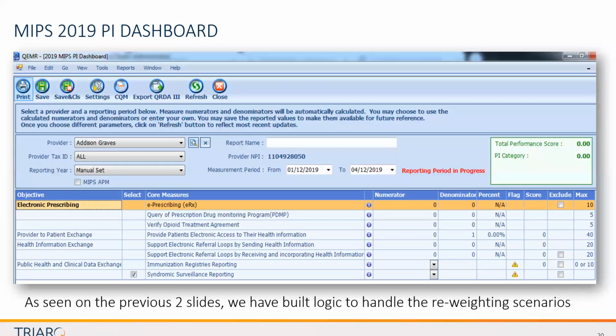Okay, so here's a screenshot of the MIPS dashboard for 2019. So you can see we've got just the 4 objectives and then their corresponding measures, and we've removed the base score from the performance score and the PI category score, right? So your little box is going to increment based on your numerators and denominators. And then the little MIPS APM checkbox is there for those of you who are going to get 30 points for this instead of 25 if you're in a MIPS APM, so that does the math for you. So you'll know what is your PI category score.